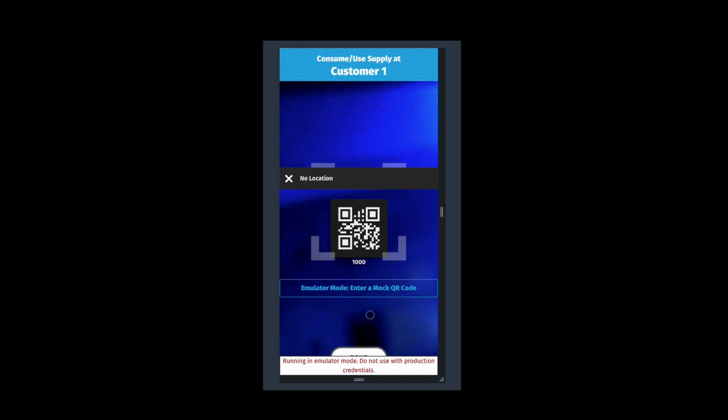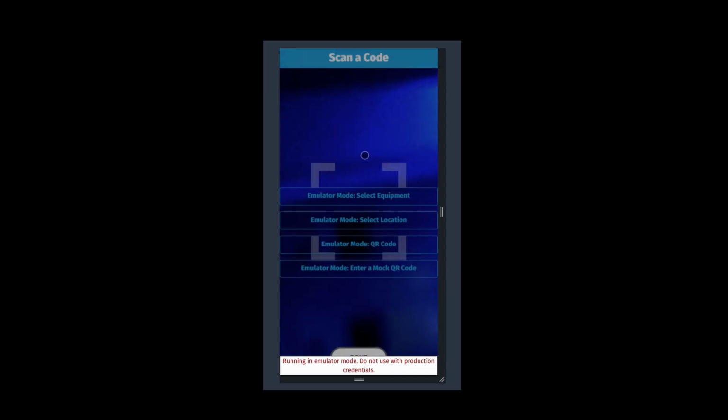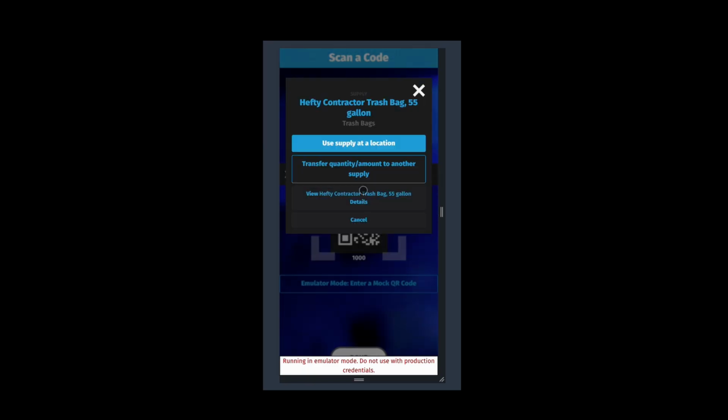Another way to scan is to activate the generic scanning in the app by clicking the QR code button at the bottom of the screen. Scan the code. A dialog will appear with multiple options. You can use the supply at a location, transfer the supply, or view the supply details.